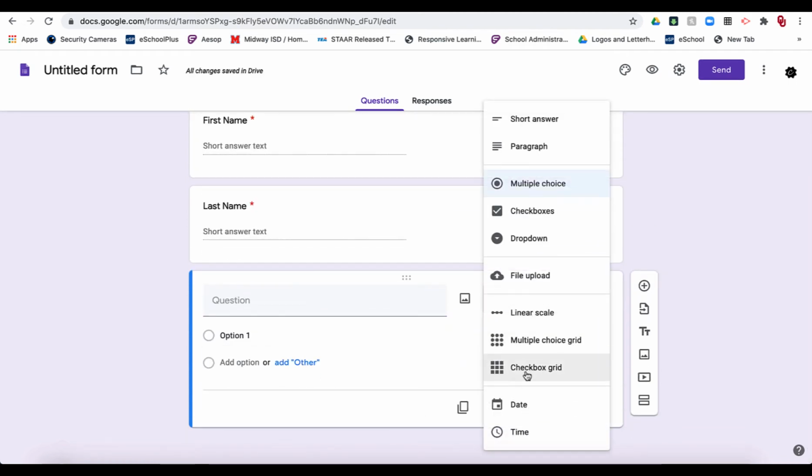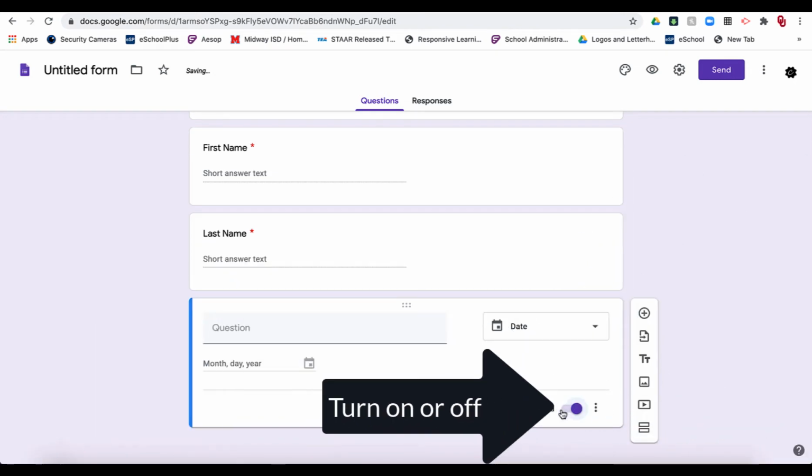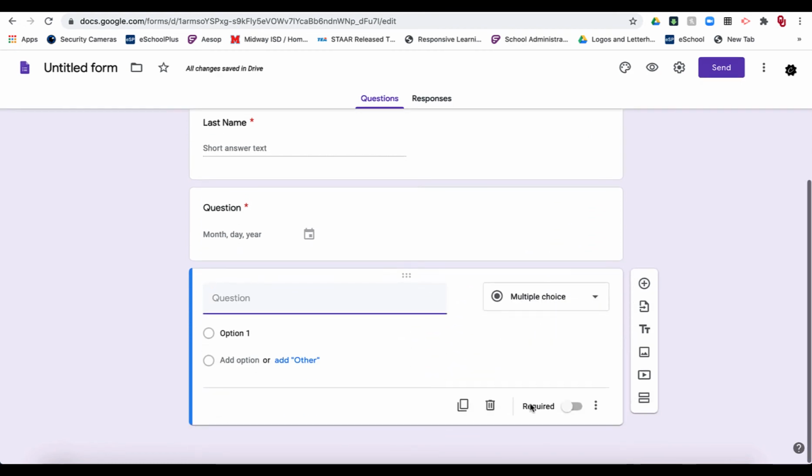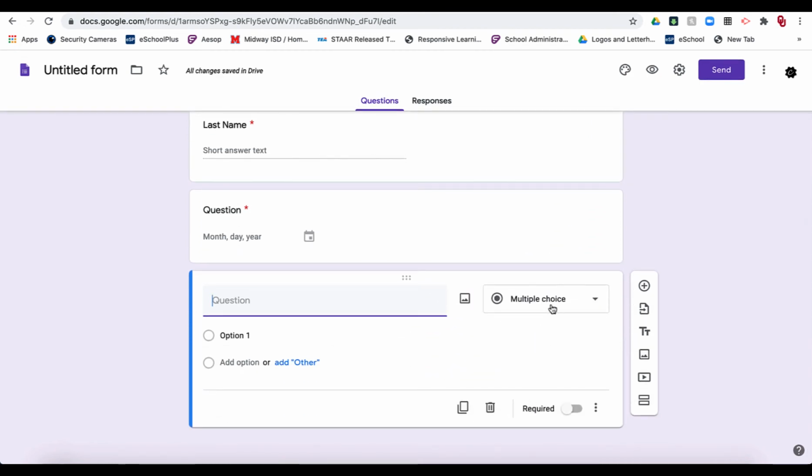Look at all the question types you have. Date is a really good one for any form that you want time stamped. I mean, they're all time stamped, but then you'll have this specific day the person filled it out.